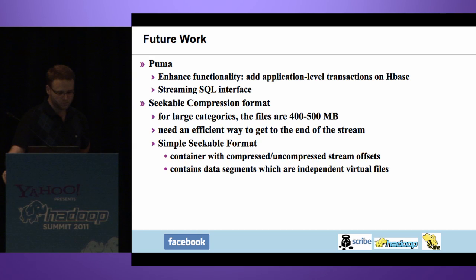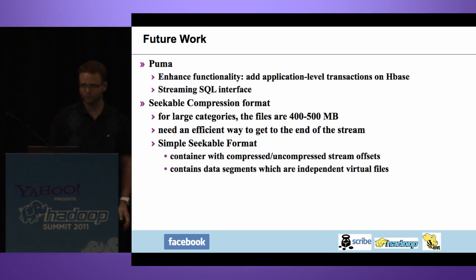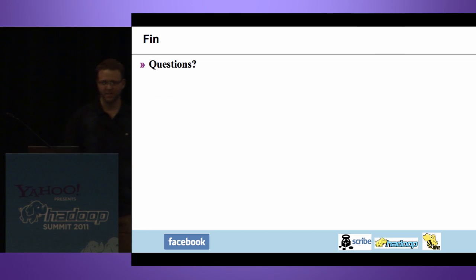And the last little piece we're working on, we're deploying soon, is basically just a container format that gives us 2 things. One is the ability to seek to an uncompressed offset in a compressed file without decompressing the whole thing. And the second is it makes any compressor flushable. And that's basically because it has these sort of virtual files inside of it. So that's it. Thanks.